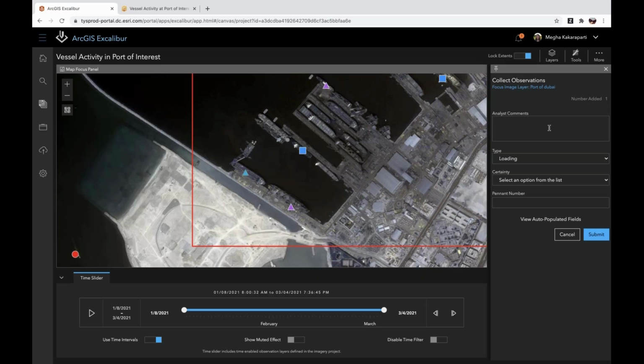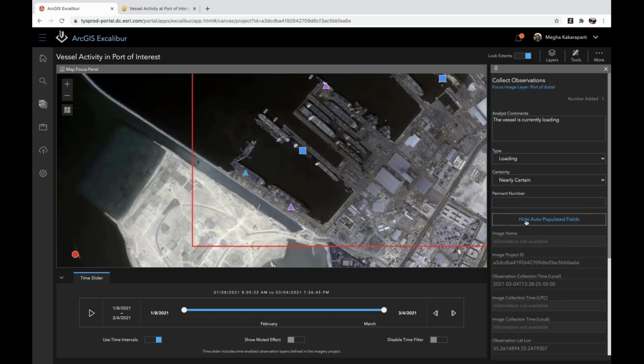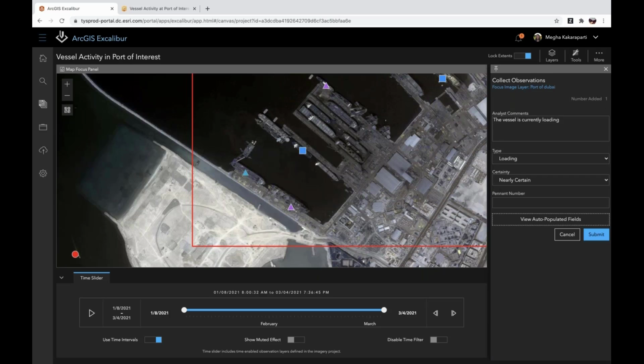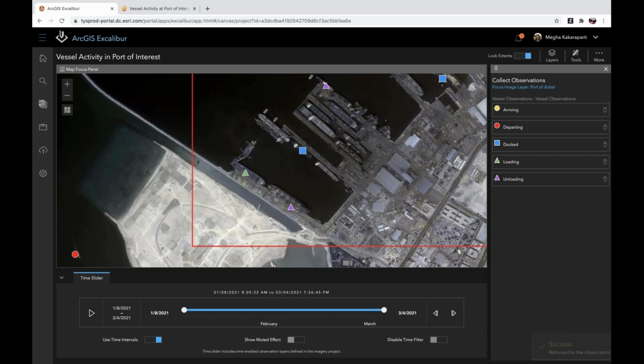So from here, a form displays to fill out additional contextual information. I can comment that my vessel is loading and have my certainty level to nearly certain. And I can even provide a pennant number if that's applicable. So in addition to these manual fields, there are auto-populated fields for the user to see, and these are key to observation-based workflows. These fields allow for easy traceability since they're connected directly to the observation on the image. So now I can submit my observation to the system of record.